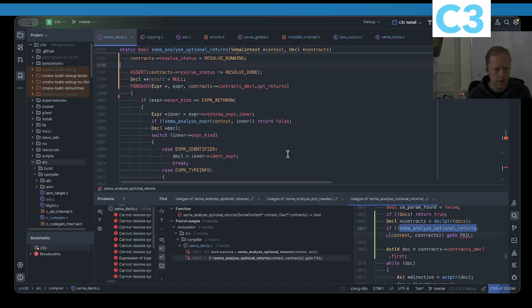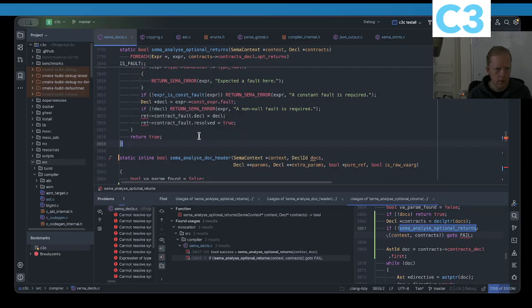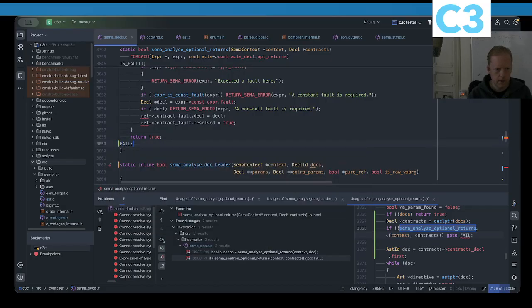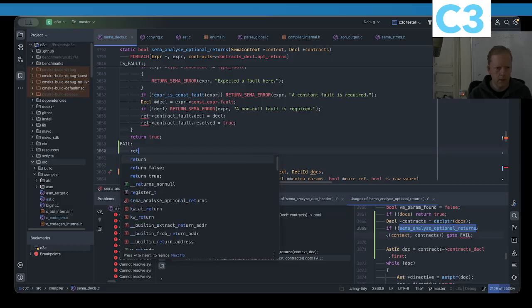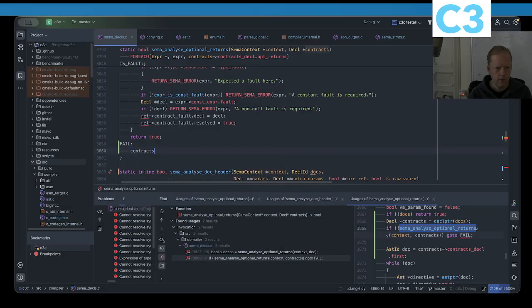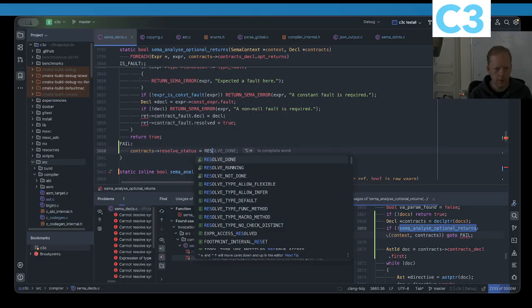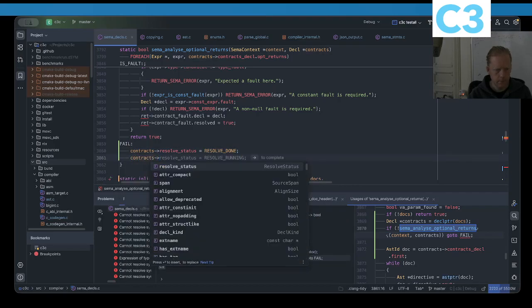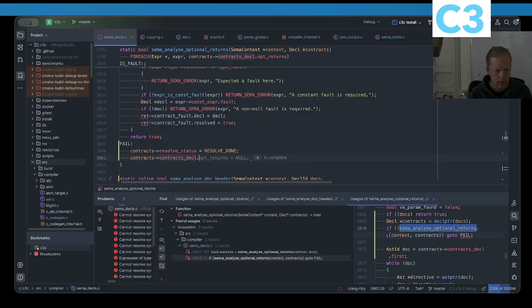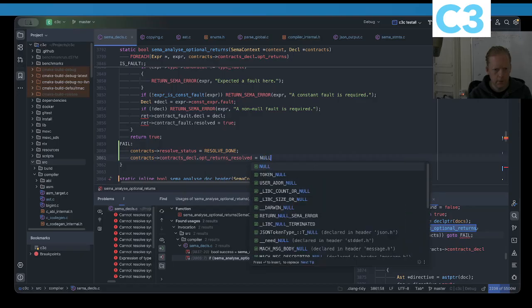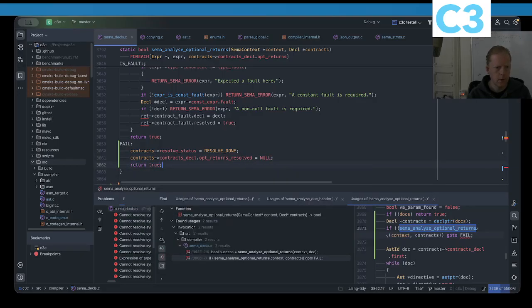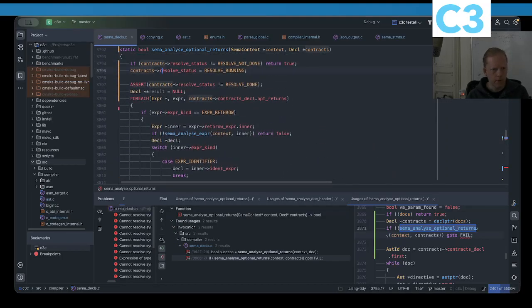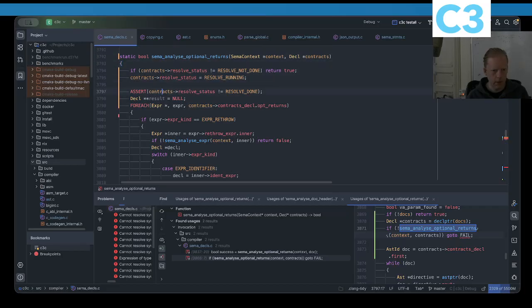And here we do have to have a go to fail. So fail. In case we fail, then we set the contracts resolve status equals resolve status done. Then we set the contracts contract decal op returns resolved to null, so we no longer have any. And then return false. Okay, good. So we go here, and if it's done, we're done.